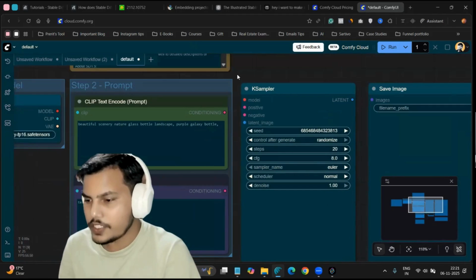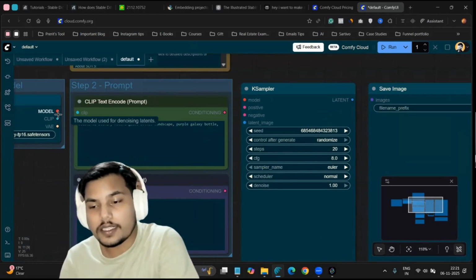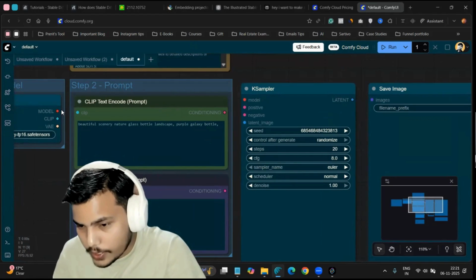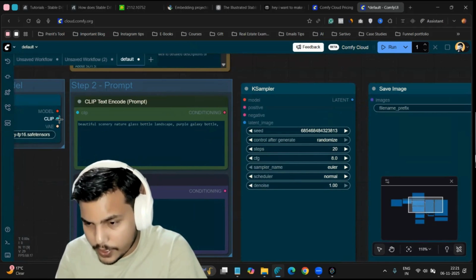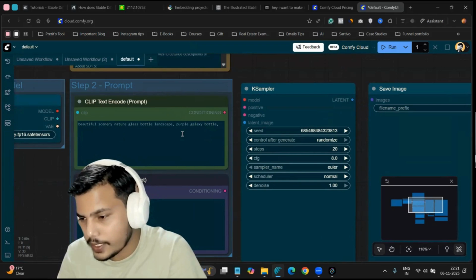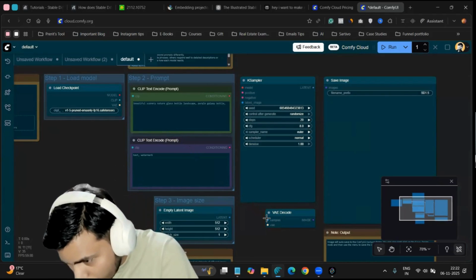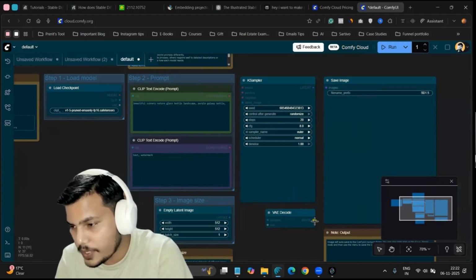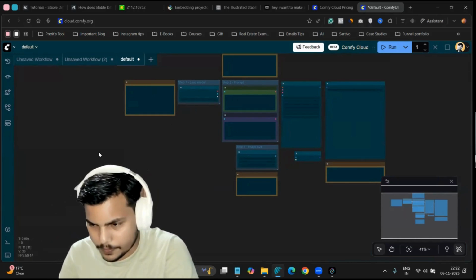So first we need to connect the dots. Suppose this is a model. First we connect the model to the model input on the K-sampler. Then we connect the clips. Clip is connected to the prompts. Then we connect the VAE to the VAE. Then we use this latent to go to this, and this image saves to this. If you don't understand, I'll teach you again.